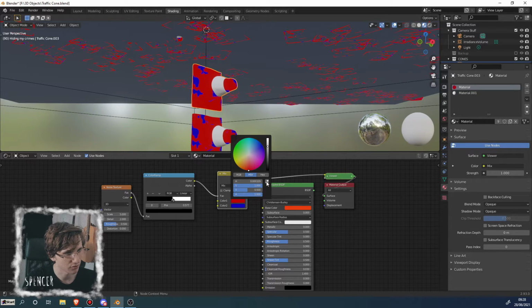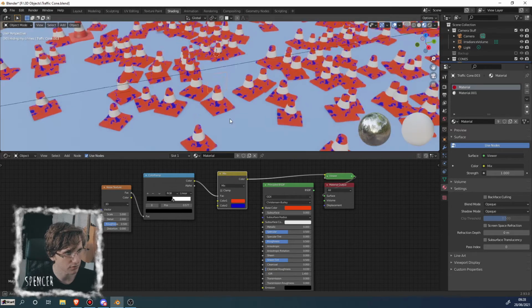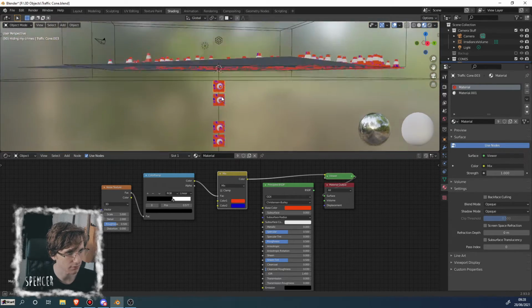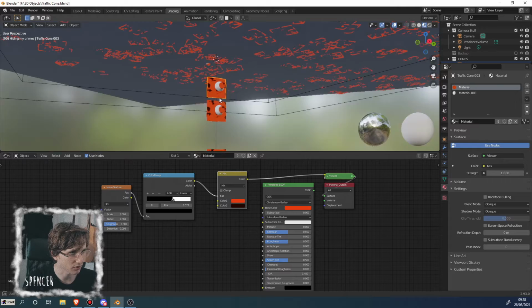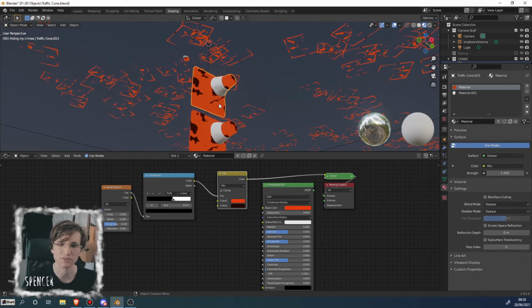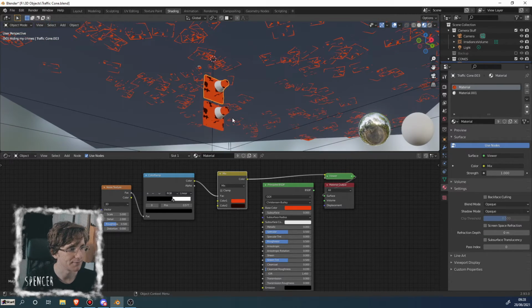So I'm going to say I want color 1 to be this. I want it to be the usual traffic cone color that we've got going on. And I want color 2 to be a darker orange so that we can use it as dirt. And there you go. Now we've got ourselves a dirty traffic cone. But I'm not sure if I like this kind of dirt.